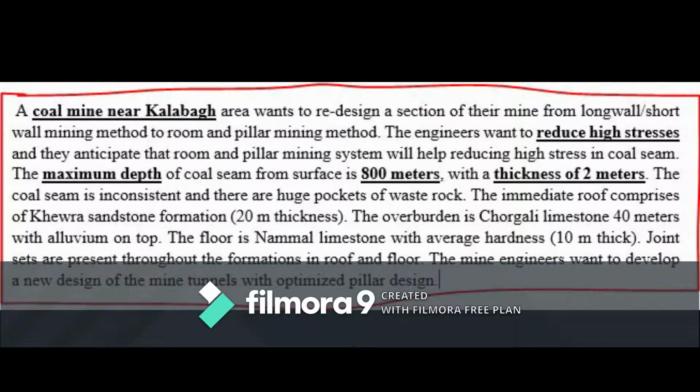There is a coal mine located at Kalabagh area. So you have to reduce the high stresses the mine management is facing. The maximum depth from the surface is 800 meters, and the thickness of the coal seam is 2 meters. The roof on your top is the Cura sandstone formation, which is 20 meters thick, and the overburden is the Chorgali limestone, which is 40 meters. The mine management now wants you to design a new method so that you can reduce the stresses, or you can transform the mine into a room and pillar mine.